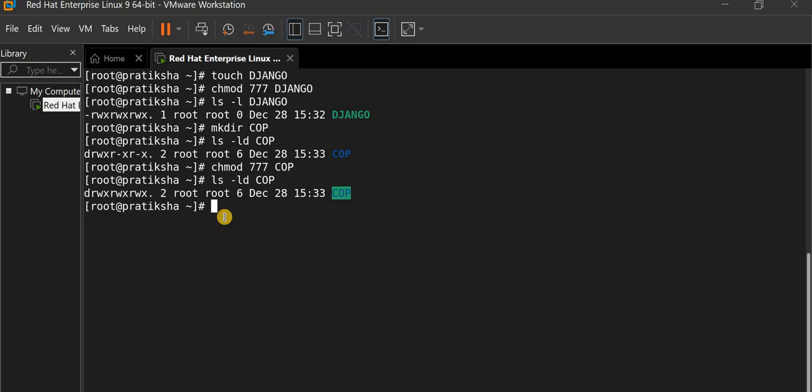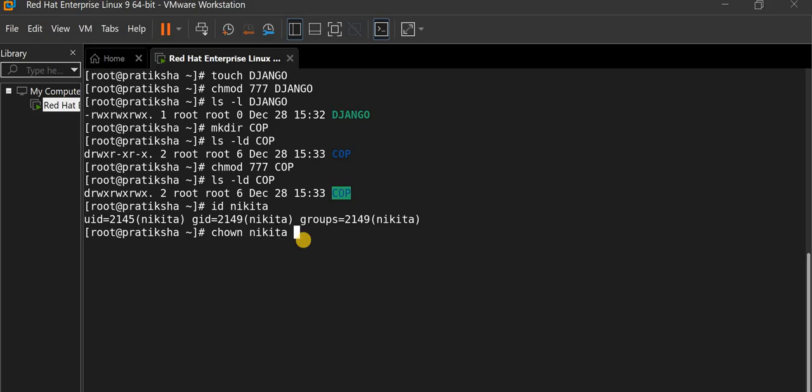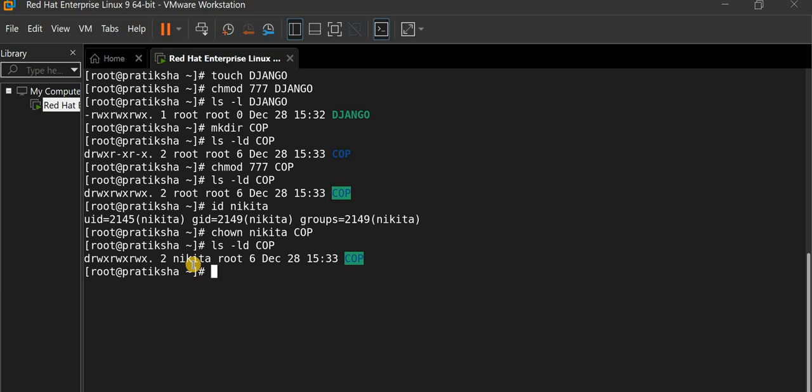So we can check whether we have any user. Okay, we have the Nikita user. Now I want to grant the ownership of that cop folder to Nikita. For that use chown and give the owner name, that is Nikita, and then give the directory name cop, and enter. And using ls -ld cop, you can see here we have assigned the ownership to Nikita on the cop directory.